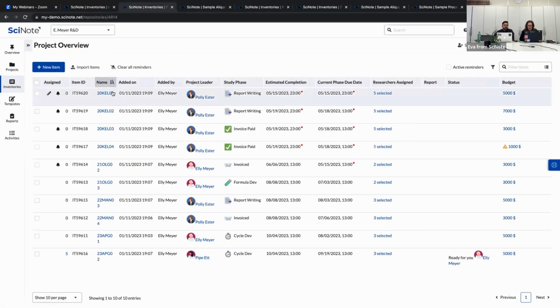So for example, we have the name of the project. We have the name of the project lead. We have the study phase. Is it completed? Is it still in the early stages? Are we generating the report? And once again, each of these columns are customizable. So you can have a dropdown of different study phases depending on what study phases you've defined as part of your project. And then we also have the estimated completion date, the current due date, and then which researchers or which resources have been assigned to this particular project.